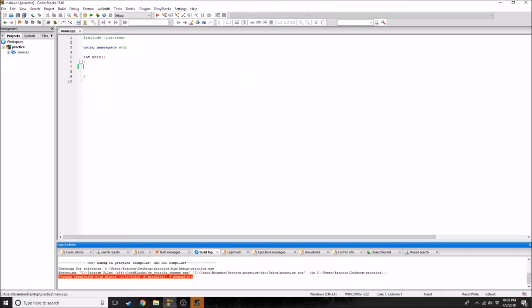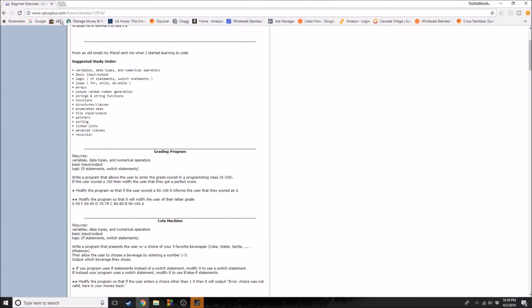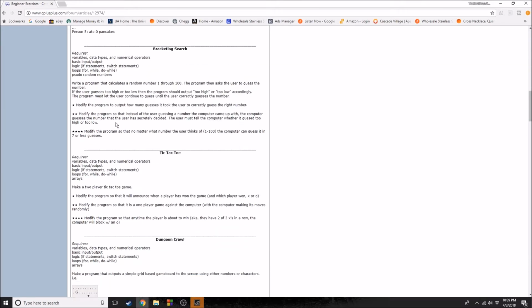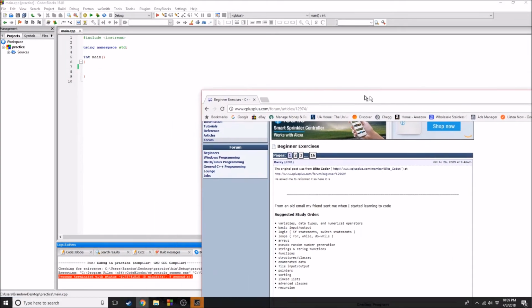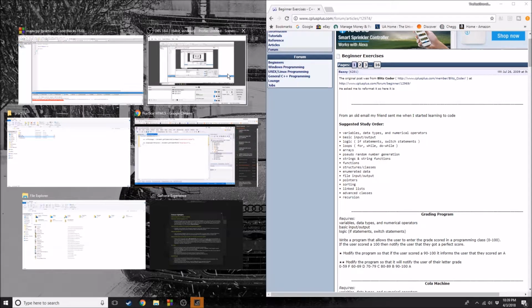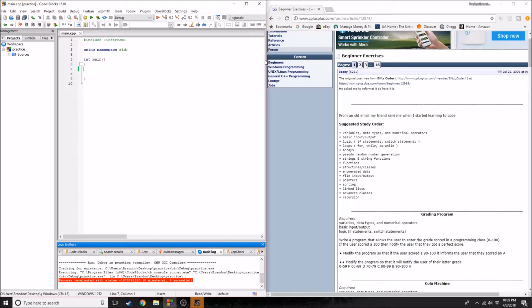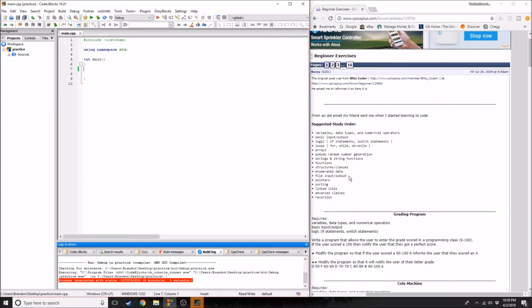Now the problem itself isn't too hard. I'll go ahead and link this in the description if you want to take a closer look at it. I thought we'd start here, and then as we build up more skills, we can keep going. It says write a program that allows a user to enter the grade scored in programming class, 0 to 100. If the user scored 100, then notify the user that they got a perfect score. There's a bonus part, so we can do that later and finish with this. I'm going to have half of this there, and the other half here, that way we can look at both.